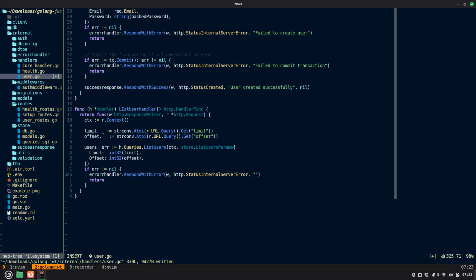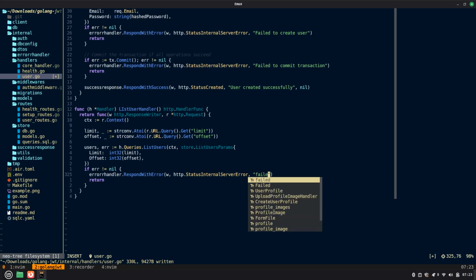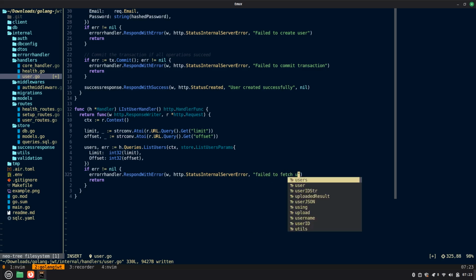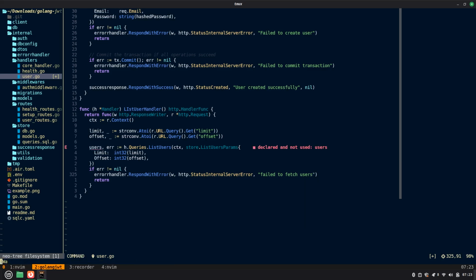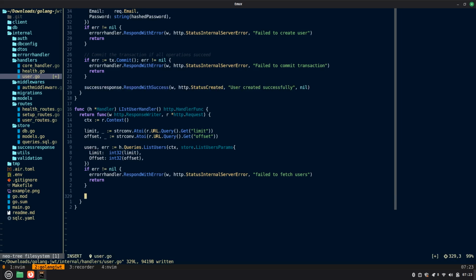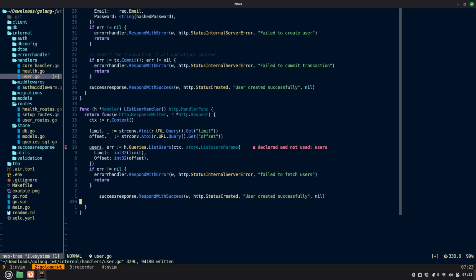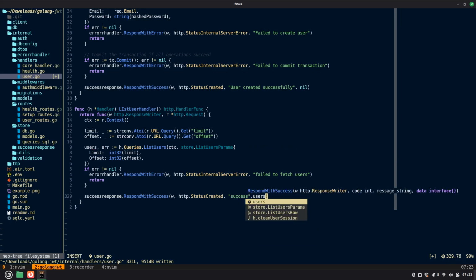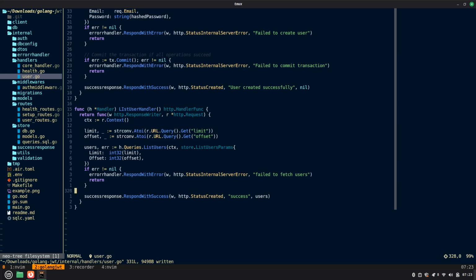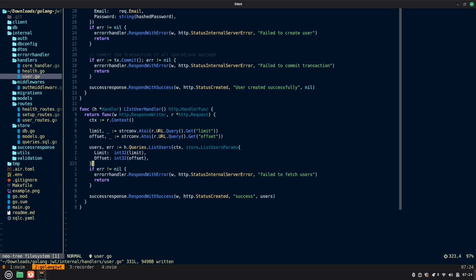Then we can say failed to fetch. And if we have users, copy the success response, you can paste it here. Just pass success and continue this to users. As simple as that. So this is just a minimal approach to implementing your pagination.